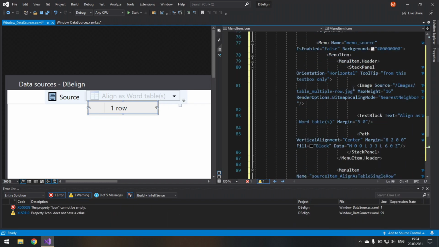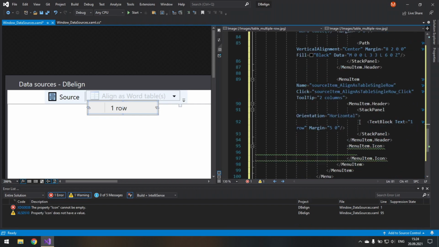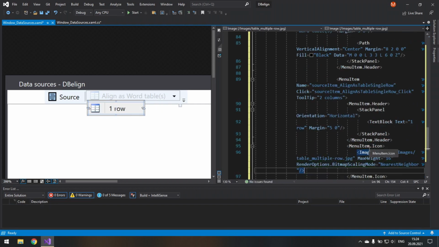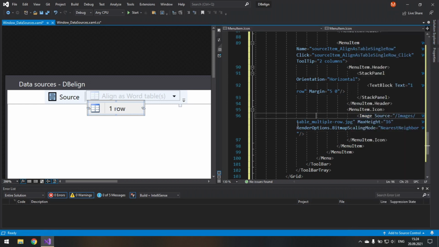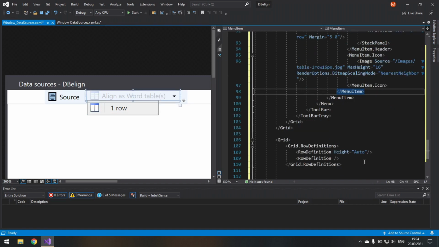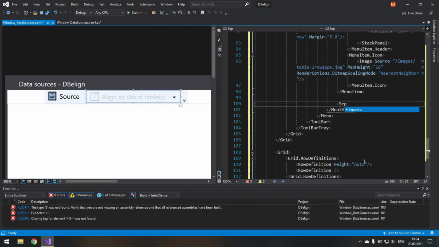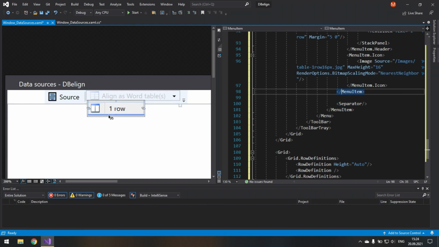So let's find that image, copy it and put it here. But instead of multiple row, we will use table 1 row, 16 pixels. Here, and then we will put a separator here, and as you see, it's wise enough to recognize when we need a vertical separator and a horizontal separator.